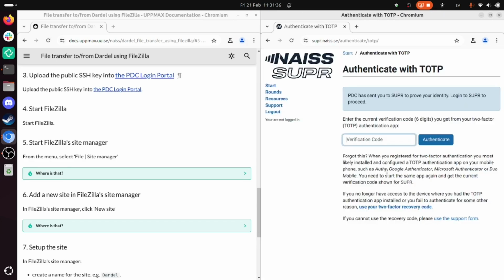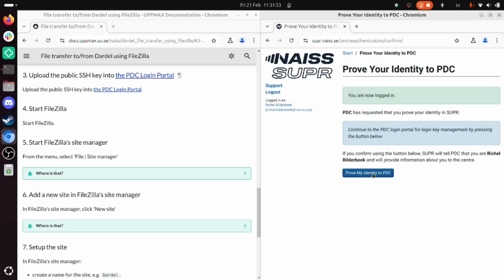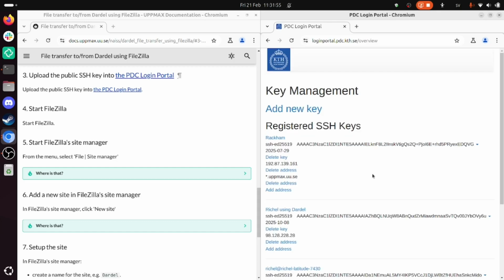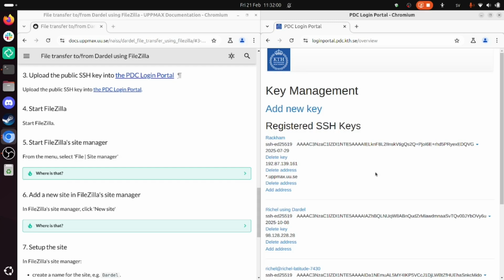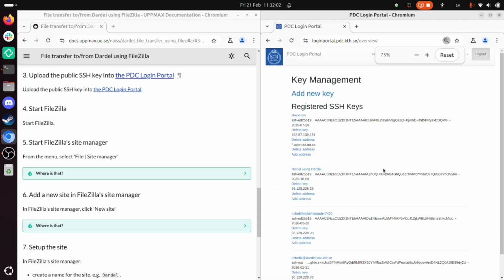Yeah, sure. Now we need our SUPR time limited one-time password. Let's take a look. I need to open my app for that. My SUPR thing it is 996837. There. I need to prove my identity PDC. And here we can see my keys that I have uploaded at PDC at the moment.